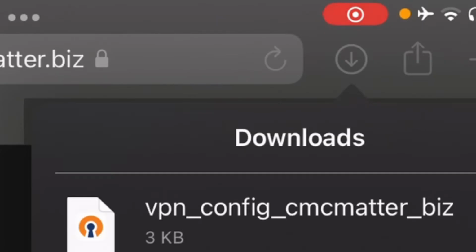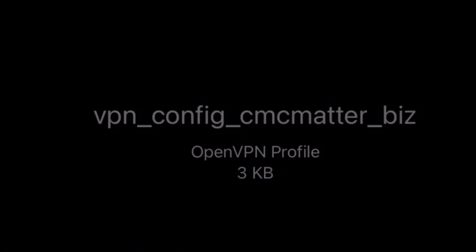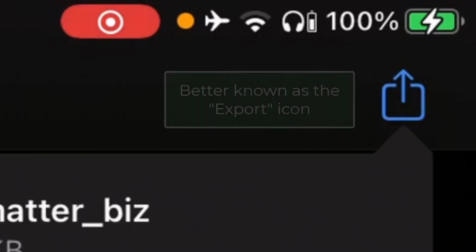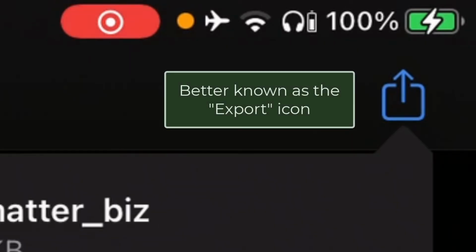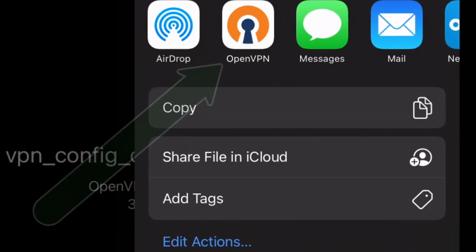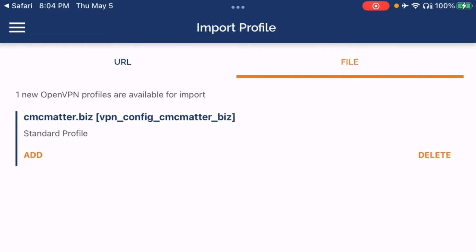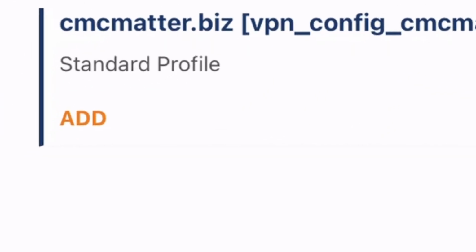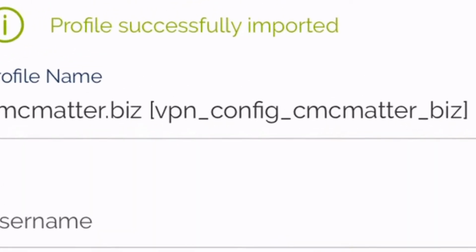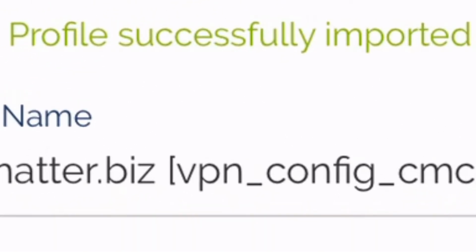Click the actual file that you've downloaded. It's going to open what looks like a black screen with a little bit of info on it, but in the top right corner you have an open with icon. And go ahead and choose OpenVPN. Alright, now click the add button in the lower left corner. That's going to add this profile to the program that we've just imported. And here we're told that the profile was successfully imported.